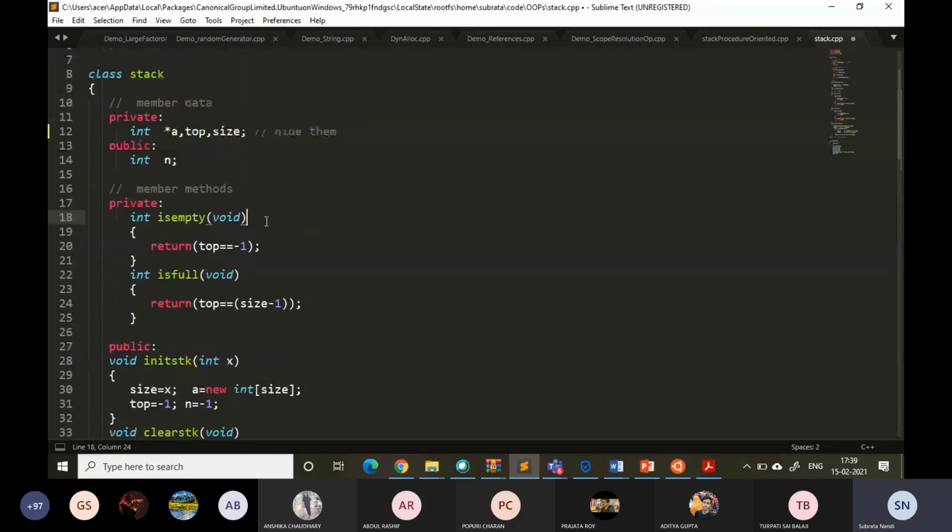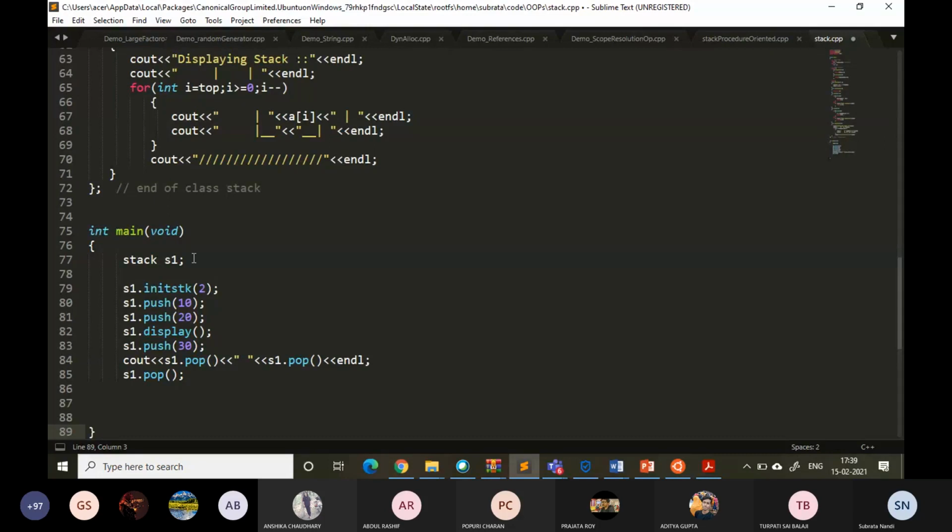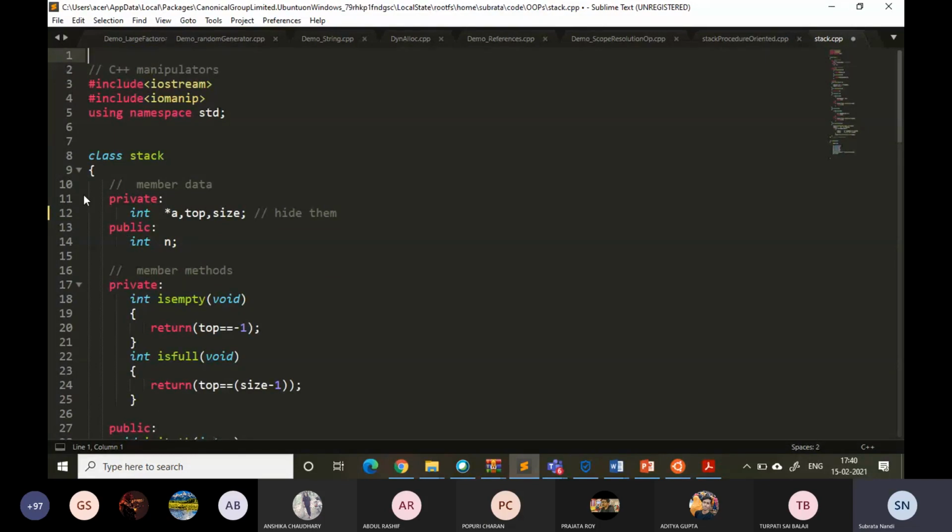And here another point is, now when I have this stack object, s1 is a stack object. Now using this, what is the allocation of space for this stack object? Definitely equal to this. That is fine.